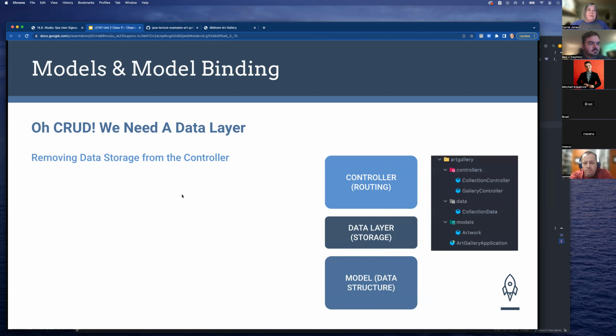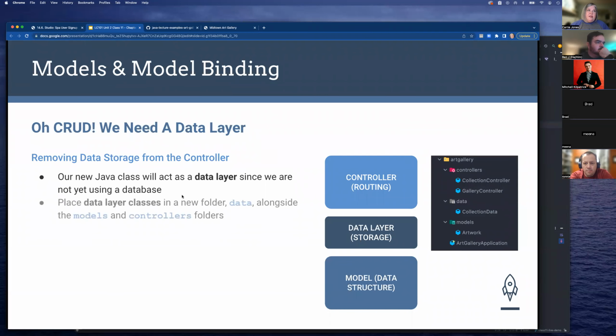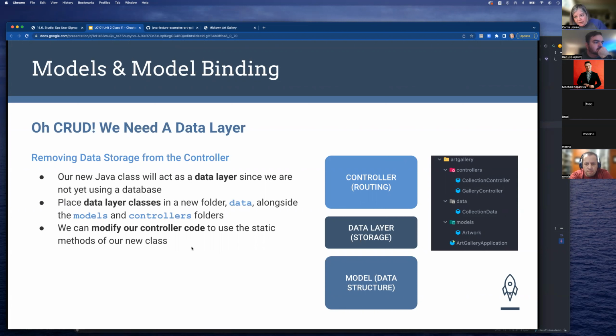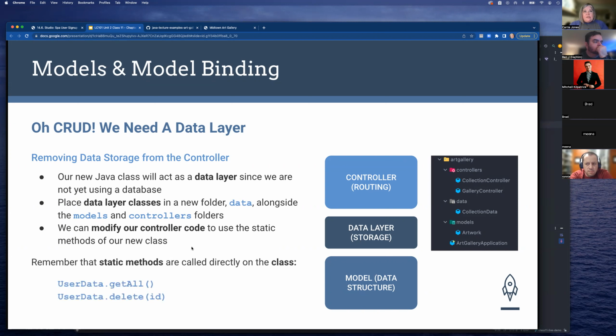So we will have this layer that gives us a place to put this data instead of a database, and then have these methods available to us. It doesn't belong in the model class and it doesn't belong in the controller. So this will allow us to have these methods, and then we'll just have to modify our controller a little bit in order to use them. And static methods are always called directly on the class, right? Because they're held at the class level.